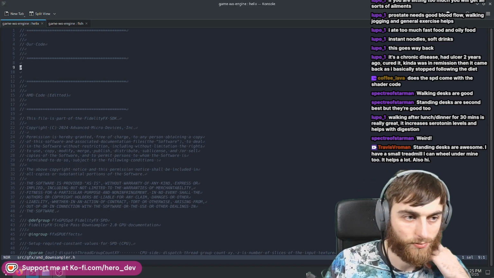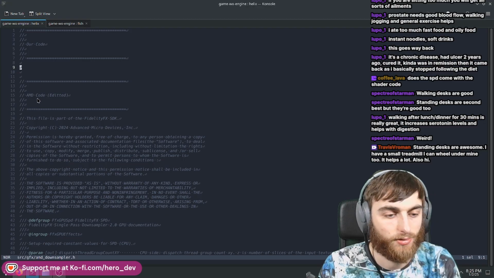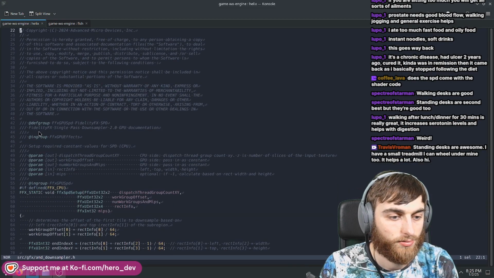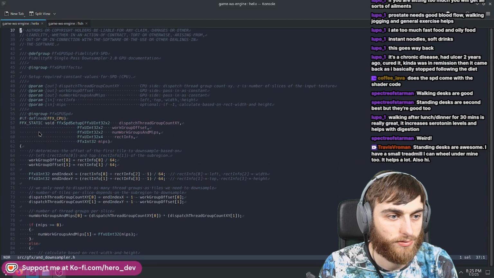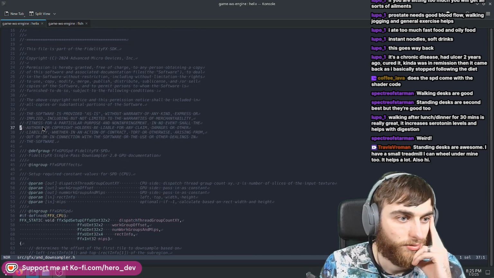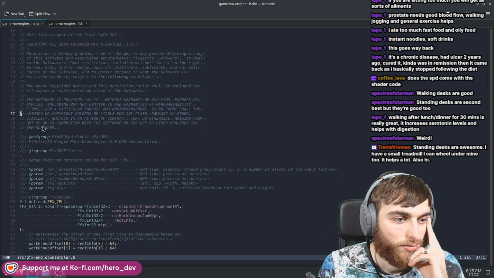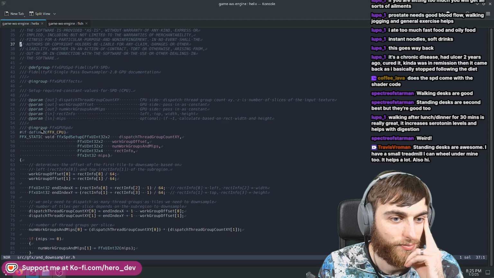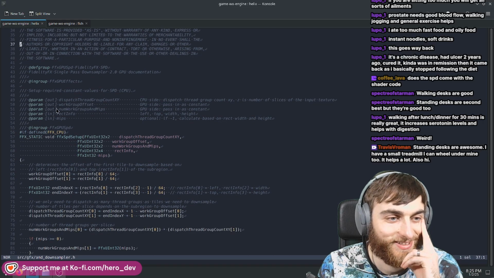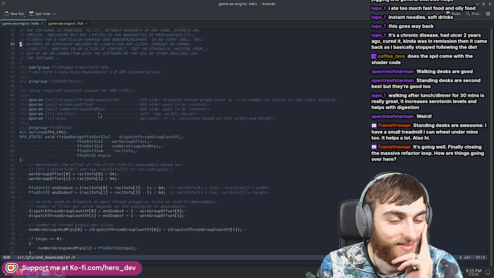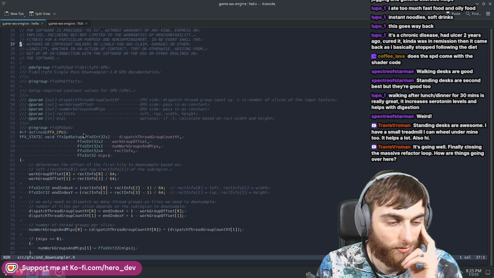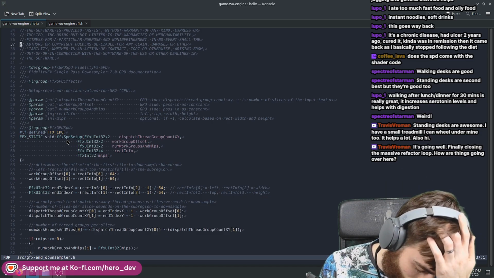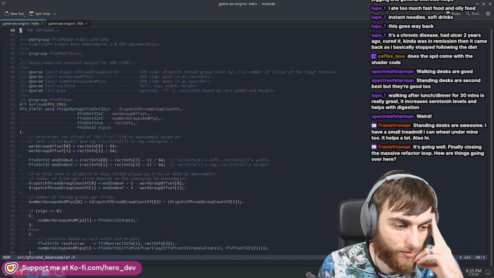Right, so I guess let's go through this code and maybe see what we can do to get it working. I could just delete all the comments. That also helps me process things. CPU side dispatch group. So single pass. So you might have to do a couple of compute shaders. One is a setup.